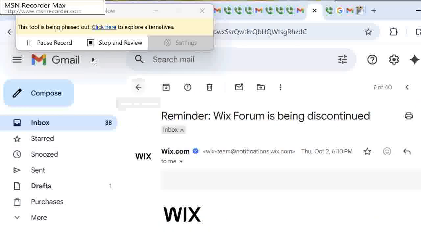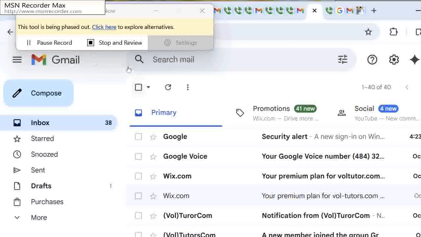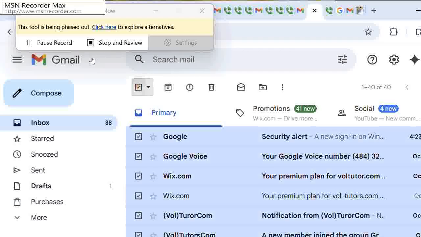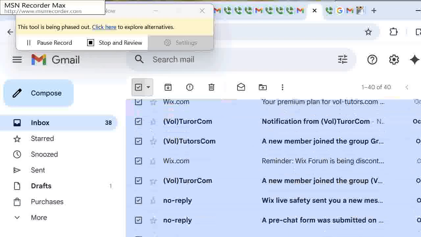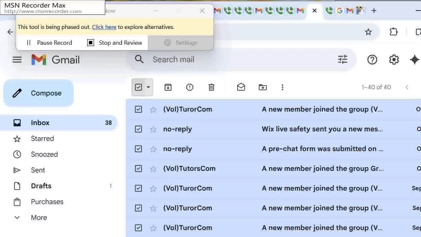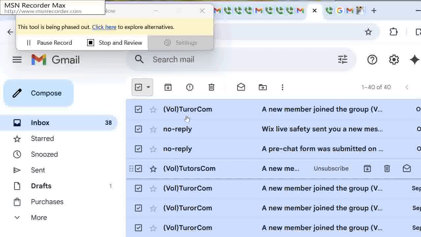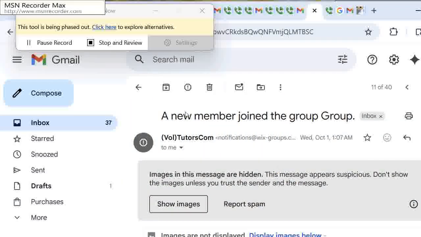So I'm going to go back and just delete all these messages. So I'm selecting all these messages. October 1st. No, who joined it? Image hidden. This message appears suspicious. Don't show the image unless you trust the sender and the message. Show image. Report spam. Images are not displayed. Display image below.